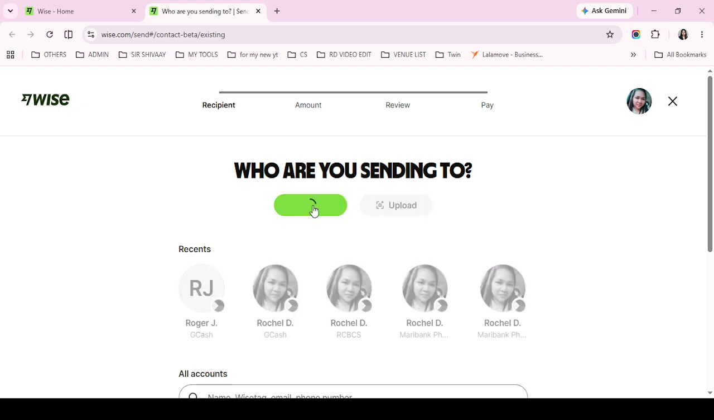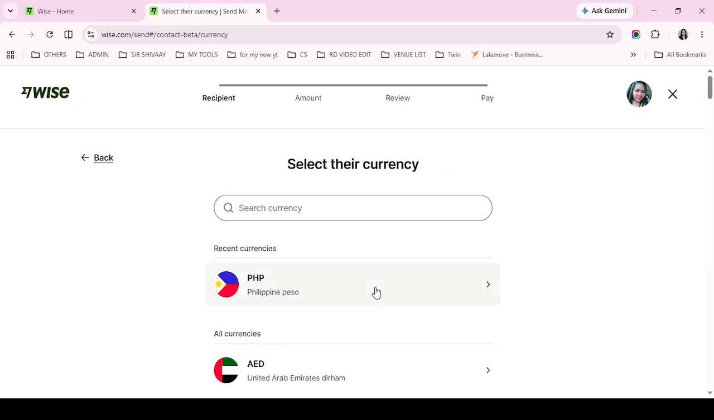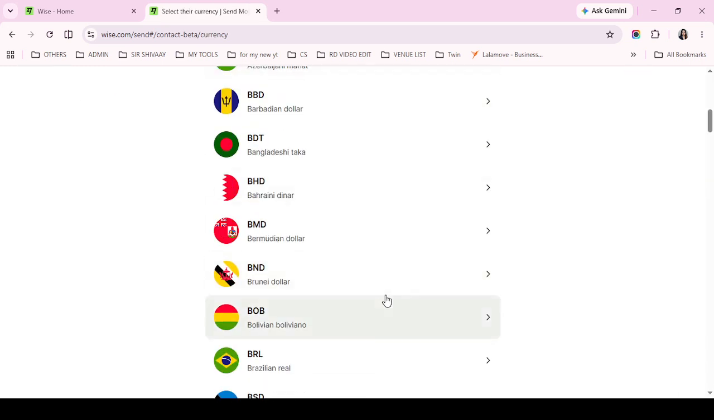If you follow each screen carefully and double check the recipient details before paying, the process should be smooth and simple from start to finish.